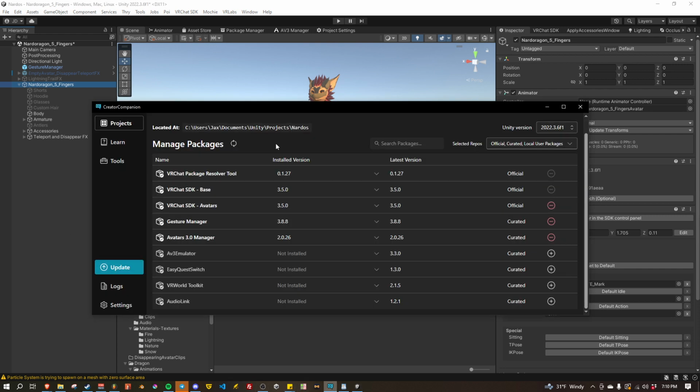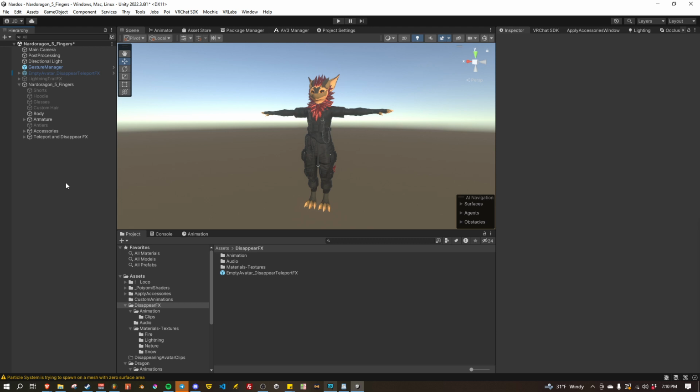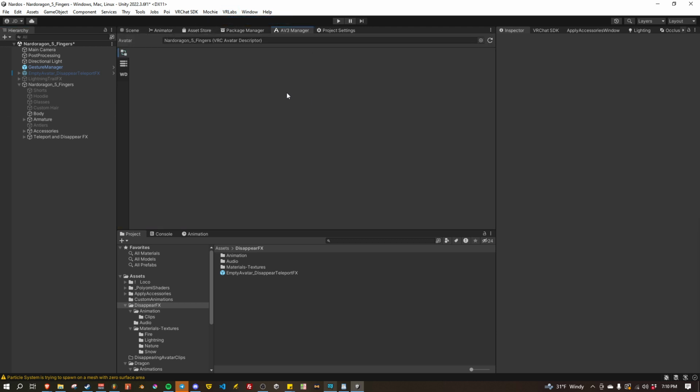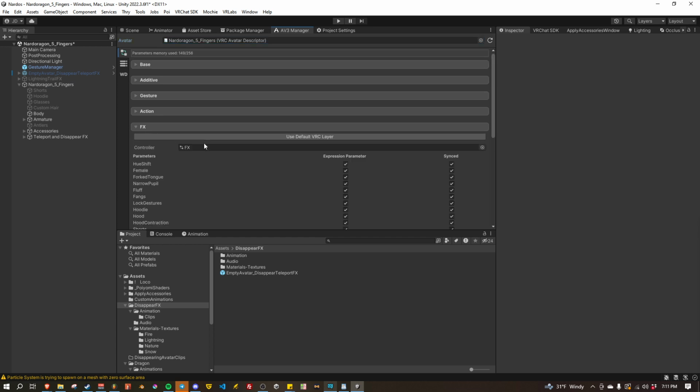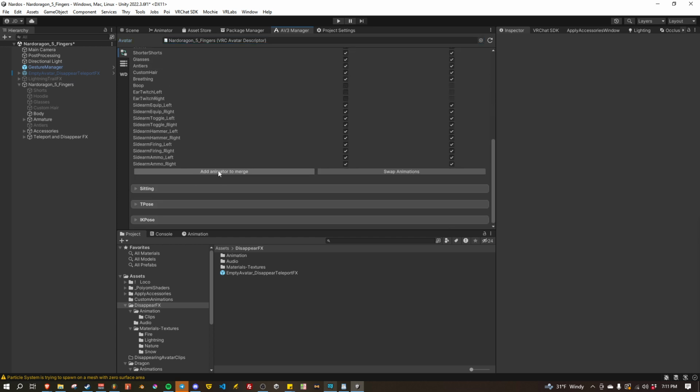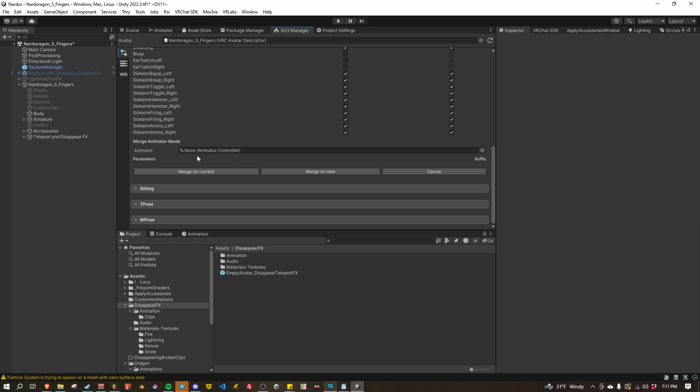In the Creator Companion, make sure that you have the Gesture Manager as well as the Avatars 3.0 Manager installed. As long as this is there, you can go to VR Labs, Avatars 3.0 Manager. Grab your avatar and put it in the slot at the top. Drop down Effects, scroll to the bottom, add Animator to merge. Click that, and it'll ask what animator you want to merge. In our Disappear Effects folder down here, double-click Animation, and you'll see a Disappear FX file right here.